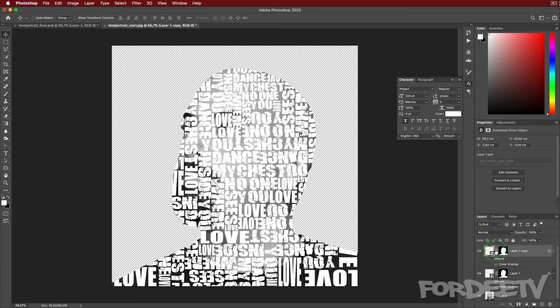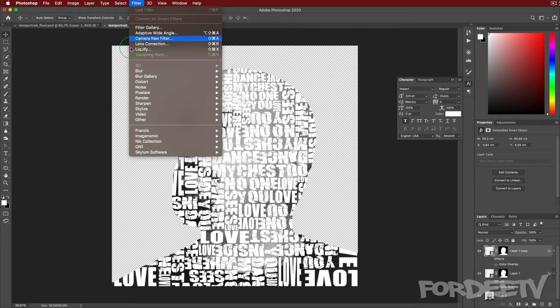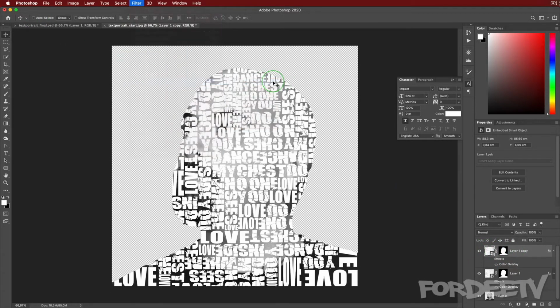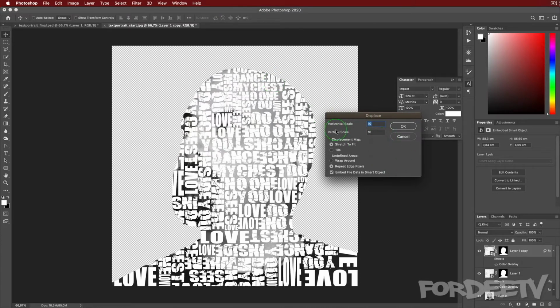On the layer that's on top, I can select Filter, Distort, Displace, and now it's going to ask me what I want to set it to. 10, 10, that's fine. Stretch to fit, repeat edge pixels. You want all those things selected. Now, this is a smart object, so any changes I make here, I could easily go back and change again. So if I wanted to set this to 5x5, 15x15, obviously experiment with your image. I'll go ahead and click on OK.